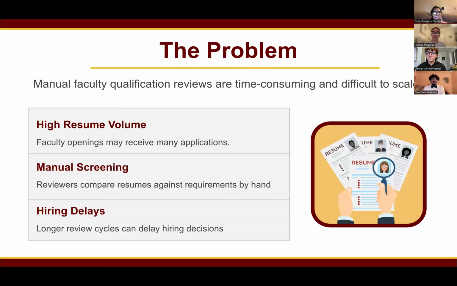Community colleges often receive a large number of applications for faculty positions, and reviewers must compare each candidate's resume against minimum qualification requirements manually. This process can be time consuming and difficult to scale efficiently, especially when application volume increases. Manual review may also lead to inconsistencies between evaluations and longer hiring times for departments and students. Our system focuses on improving this workflow by using AI assisted analysis to support faster, more consistent, and organized qualification review.